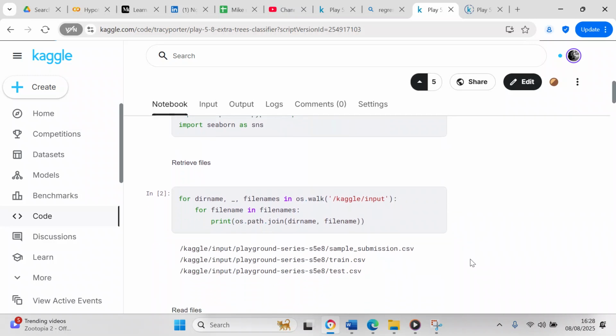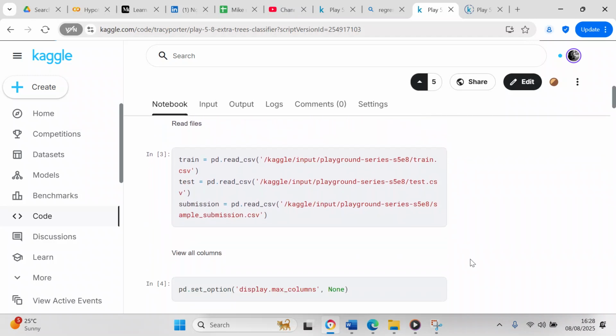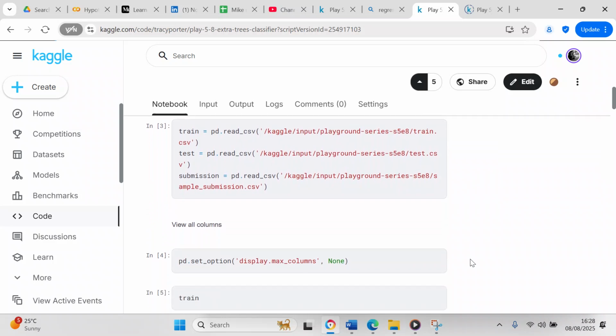Now we're going to use os to retrieve the files. The 3 files that we retrieve are CSV files, being train, test, and sample submission, and they have .csv on the end of them. After we have used os to retrieve the files, we're going to use pandas to read the files and create data frames, calling them train, test, and submission.